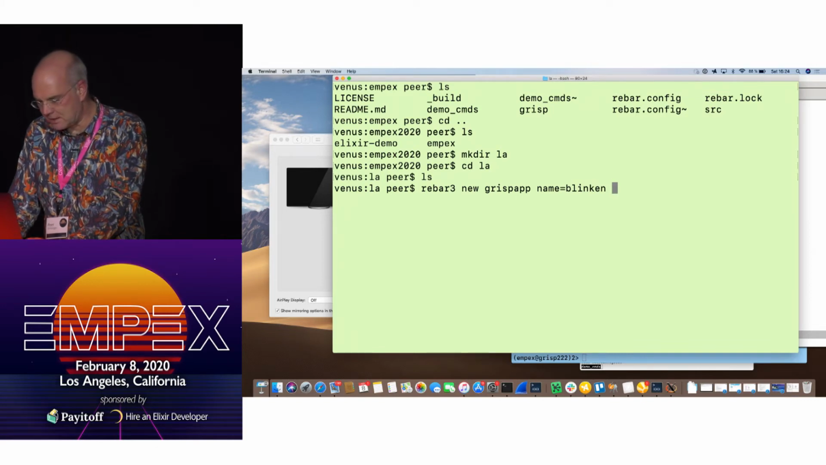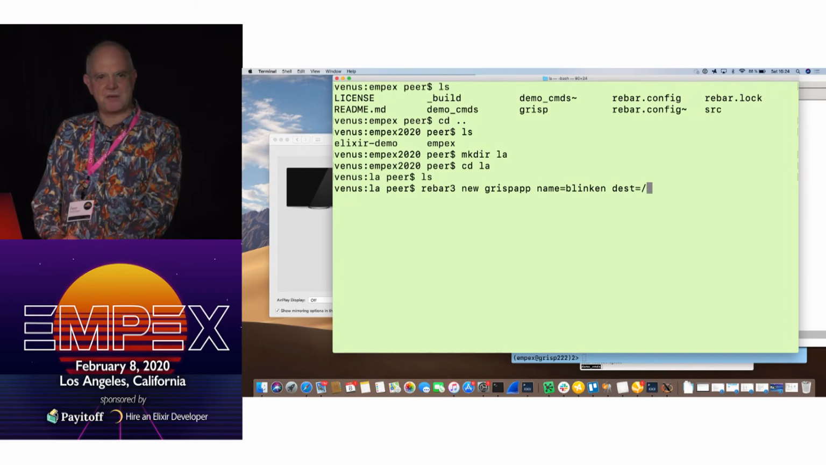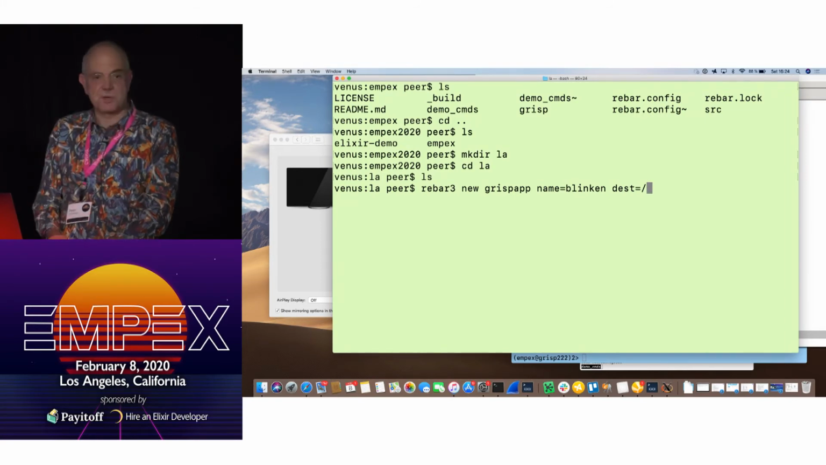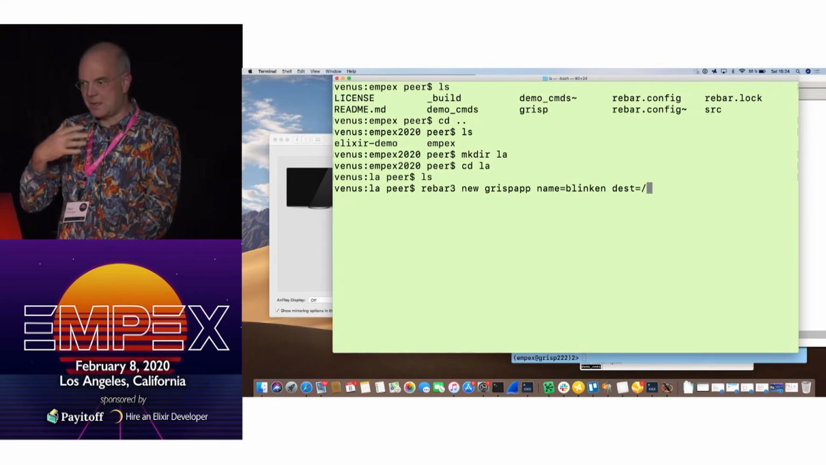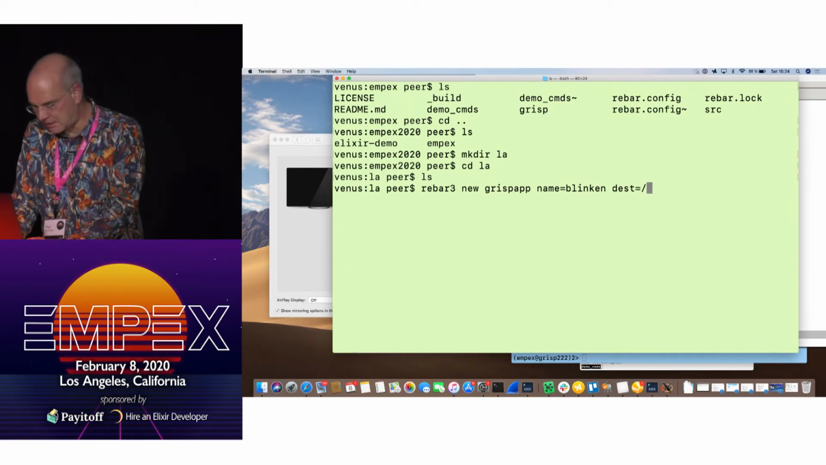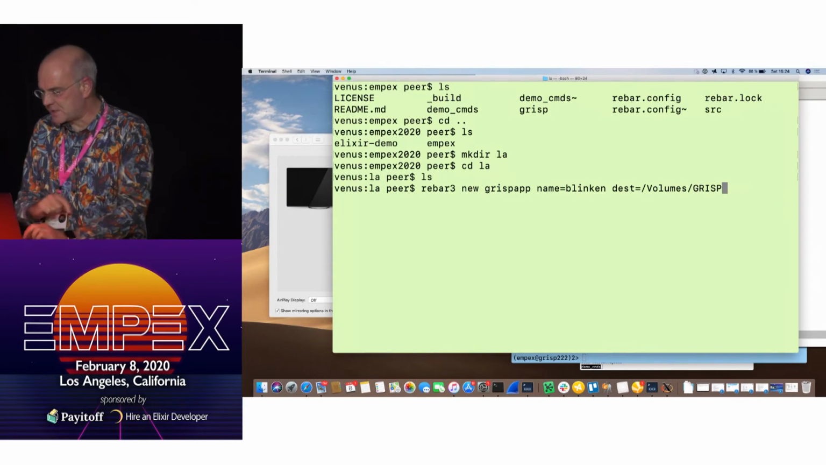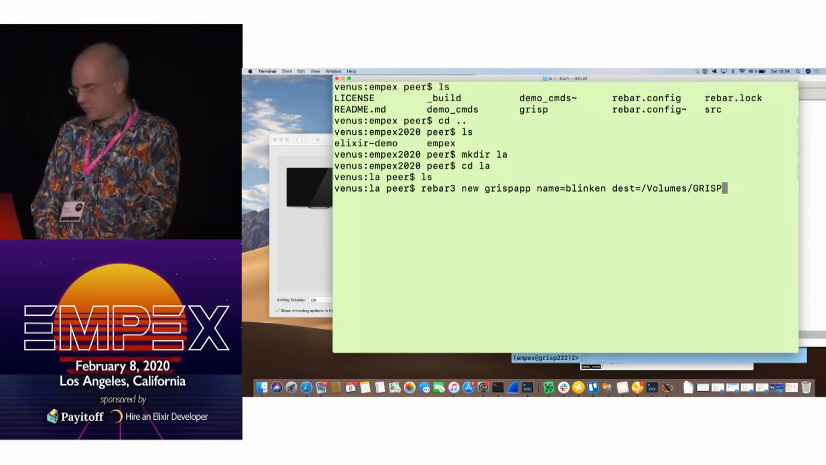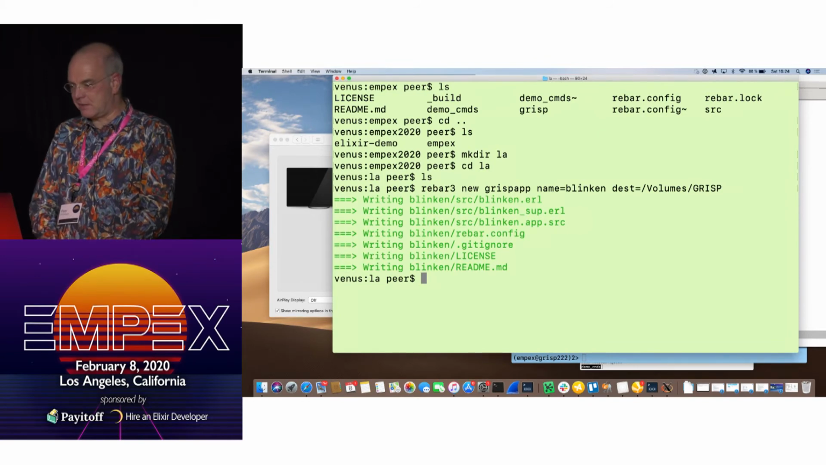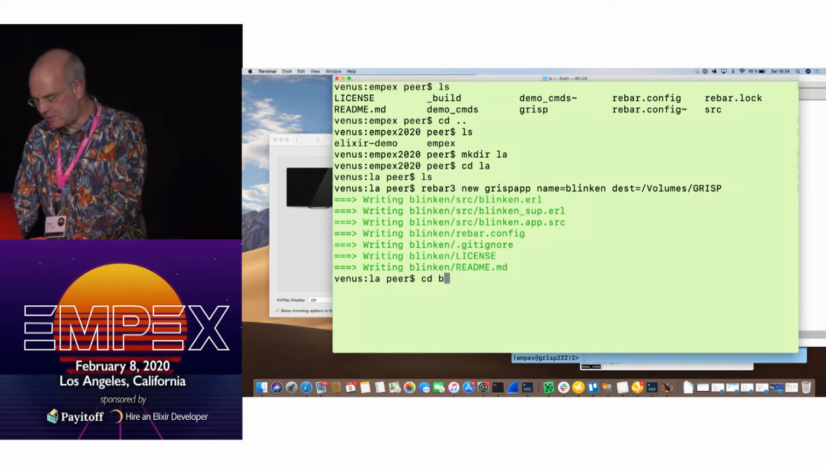Call it Blinken. And then there's another parameter, the destination. That's where we expect our micro SD card from the GRiSP board to actually be mounted. On a Mac, that's /Volumes/GRiSP, if I format it with the name GRiSP, which I usually do. So yeah, it did something, it created a few files, and now we have a directory.